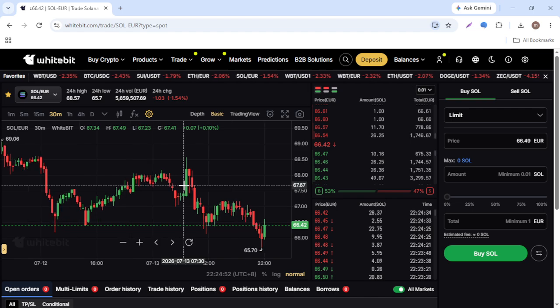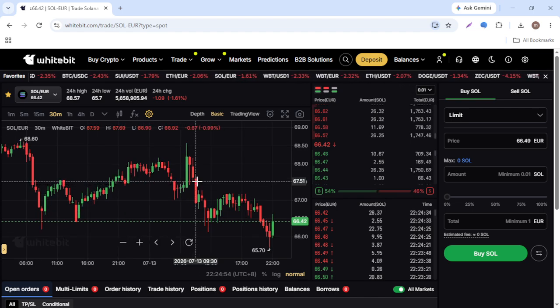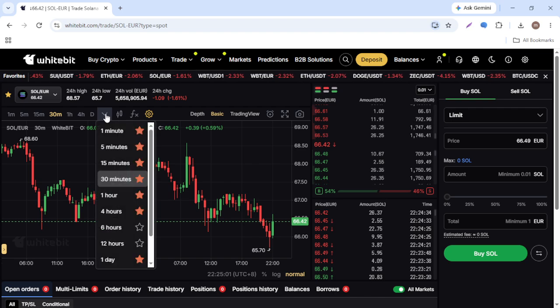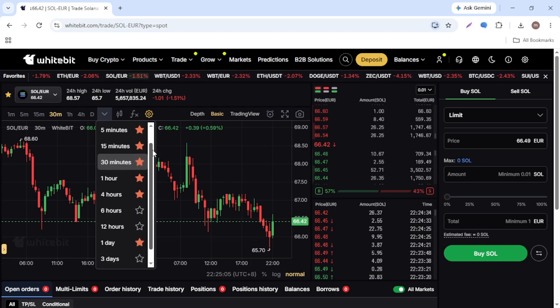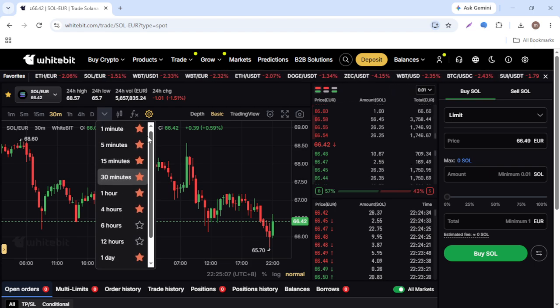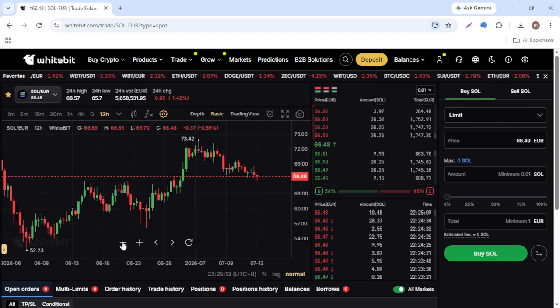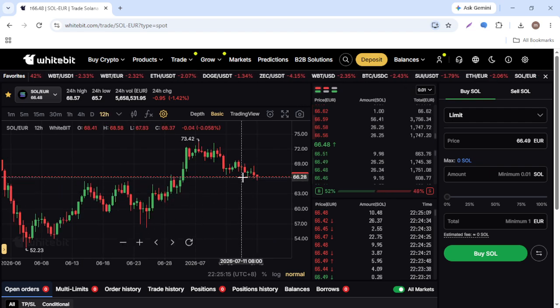If you don't see the exact timeframe you're looking for, look for a More or drop-down menu near the timeframe buttons. Click it to view additional intervals that may not be displayed on the main toolbar. Feel free to switch between different timeframes as often as needed. The chart updates instantly, allowing you to compare market behavior across multiple time intervals without leaving the trading page.